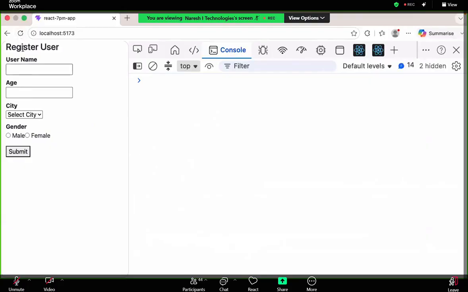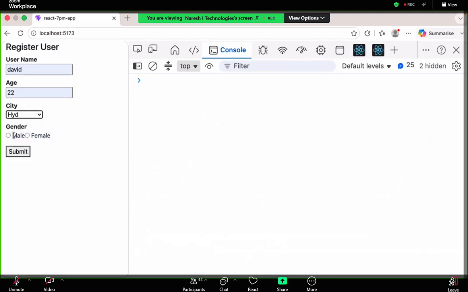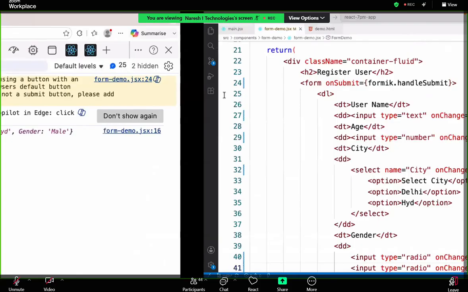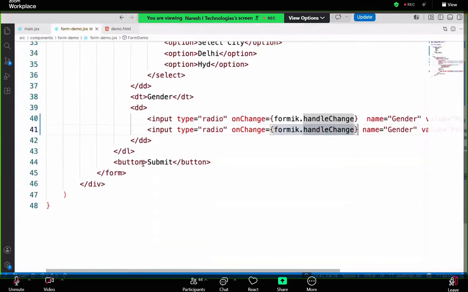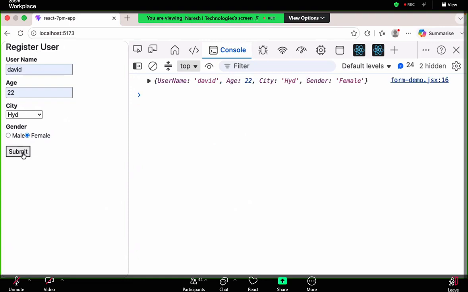We are entering the details. We are selecting city, we choose male and we submit. Data is submitted. And one warning it is showing. You see, the data is correct. The warning is nothing but it says that when you design a submit button, make sure that the button type is submit. That is just a warning about it. You see, now I entered the data, I selected and I chose and I submit, it will get that. You are changing the gender, you are changing the city and you are submitting, it will get that.